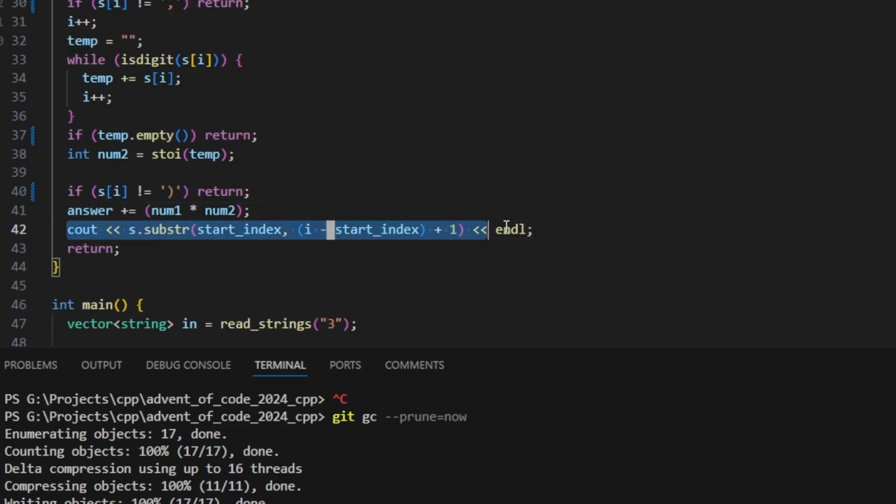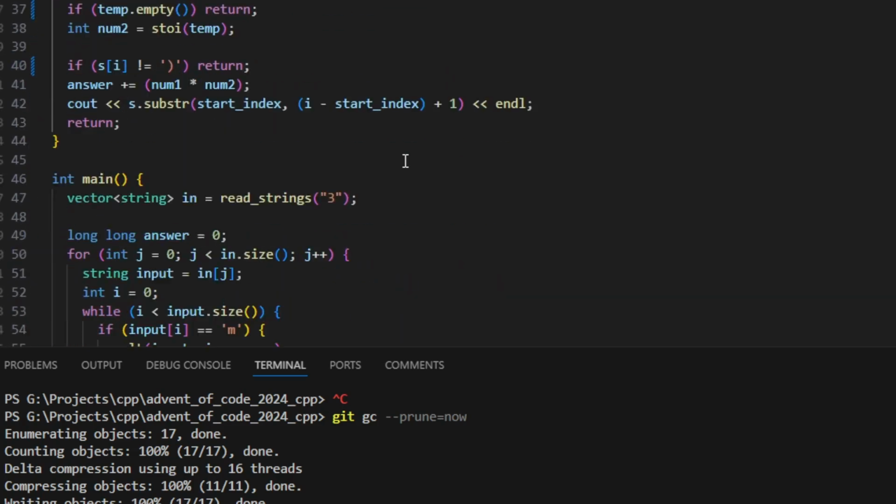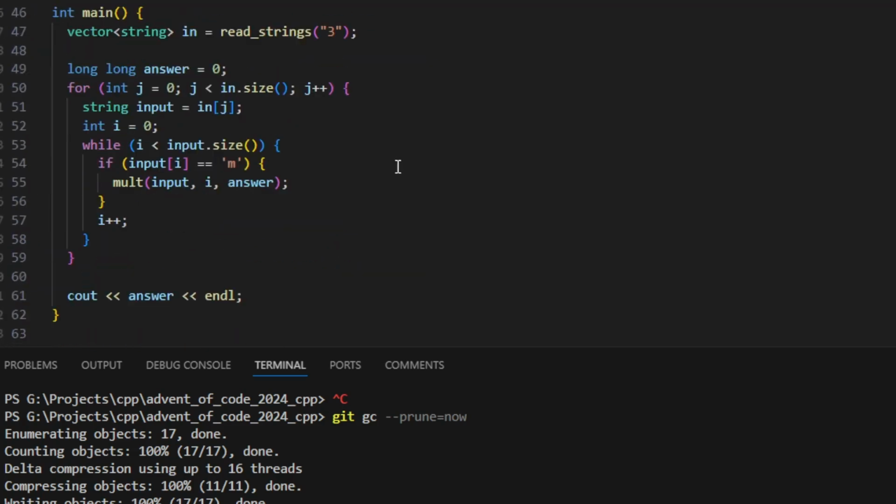And here I'm printing it out for debugging. You can see I have this answer variable here, which is a reference to it. So this is adding to the global answer variable that I passed in. And yeah, we just go through the characters one by one and do that for every character.